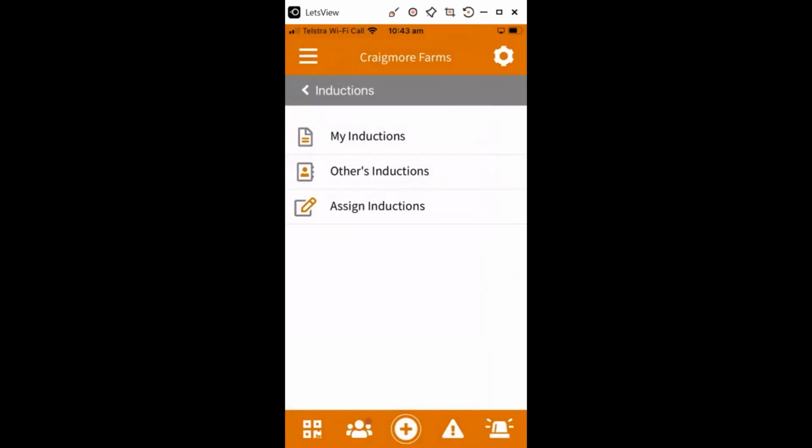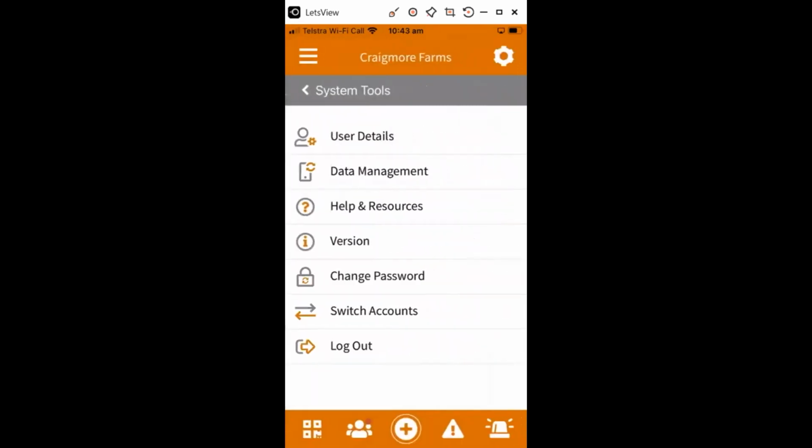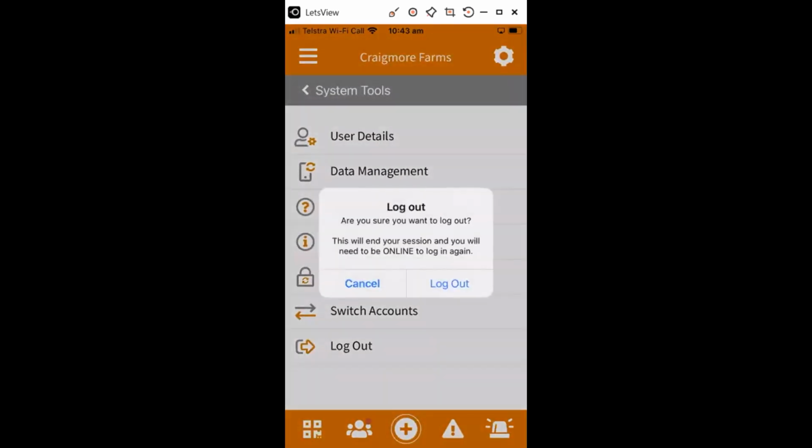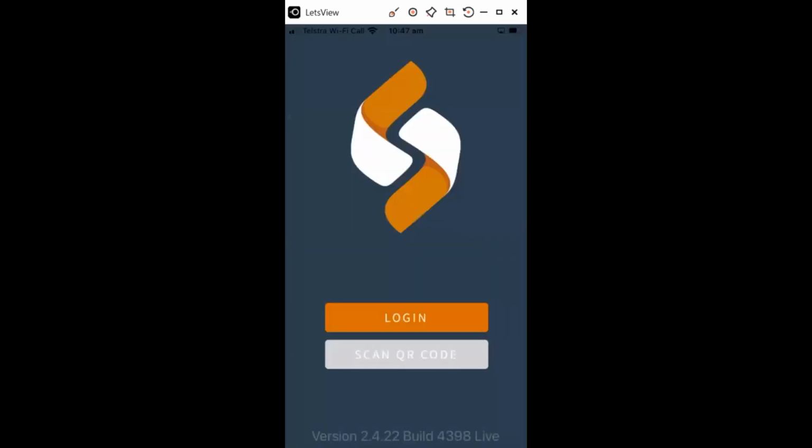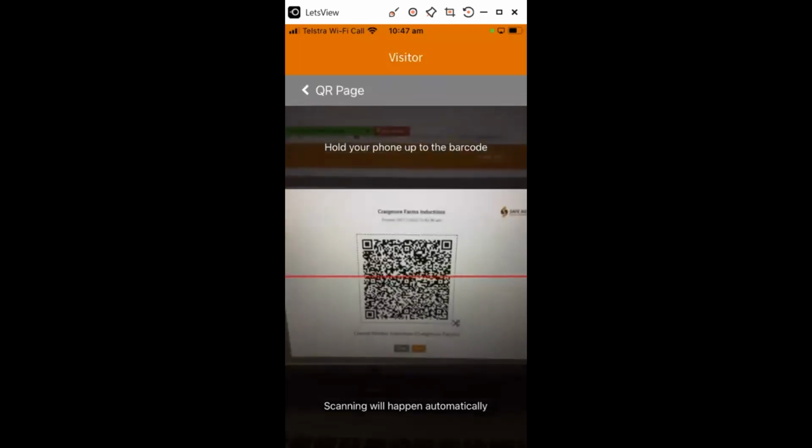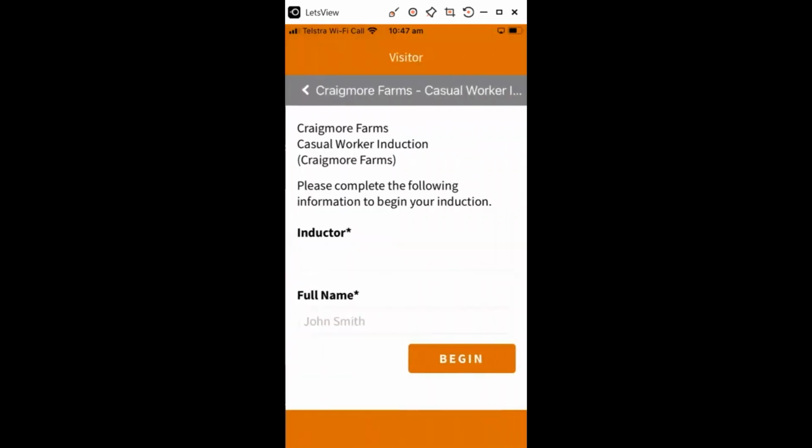So I'll just demonstrate this. So I'm going to click on the little cog and log out now. So for a visitor or contractor to complete an induction, if you're not around, they will need to download the app, but they do not need to be a user in the system, as I mentioned earlier. So instead of clicking login, they will select scan QR code. That'll bring up the QR code reader, scans the QR code of the induction, and in they go.